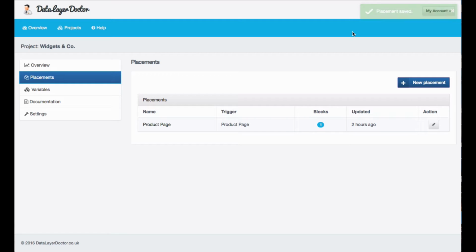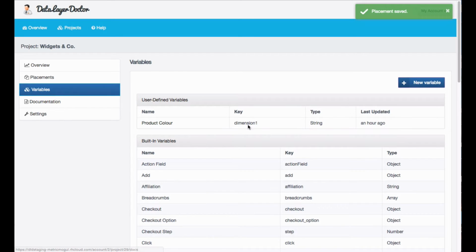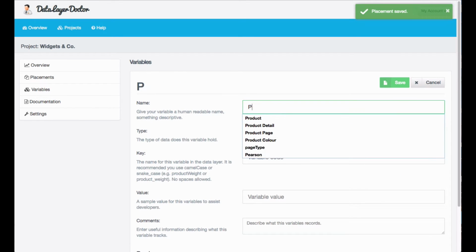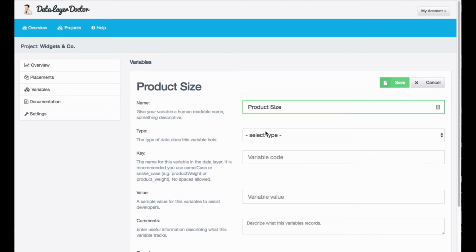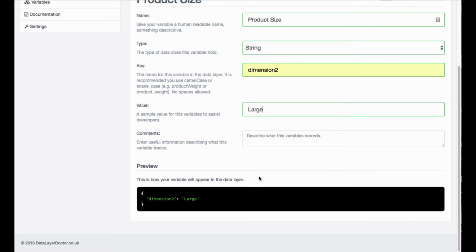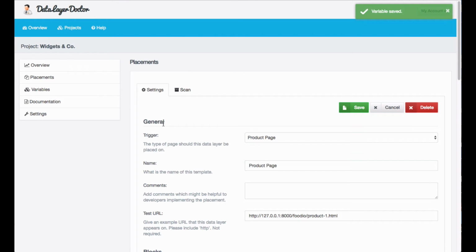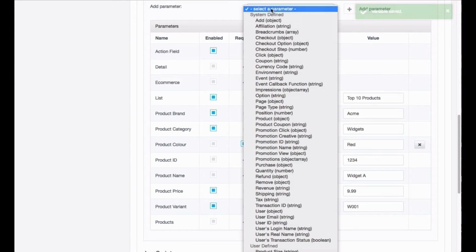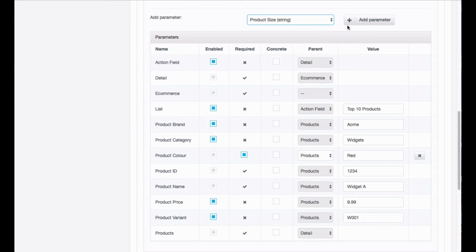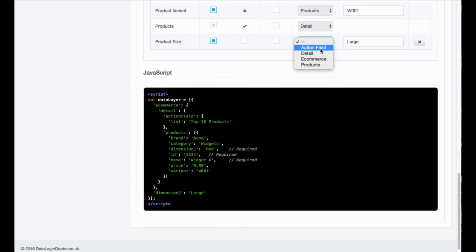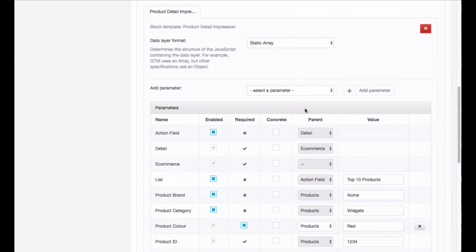So let's do another example. Let's say as well as color, you also have maybe size. So let's do product size. This is a string and I'm going to call it dimension two. And it's going to be large. Save that, head back to our placements, onto the product page. And once again, I'm going to add the product size variable and that goes within our products. So there we go, we've now got dimension one and dimension two. And this one is going to be optional, so I'll leave that.